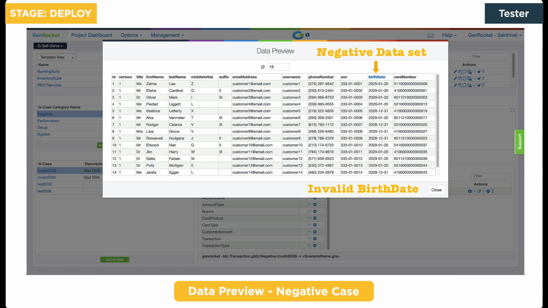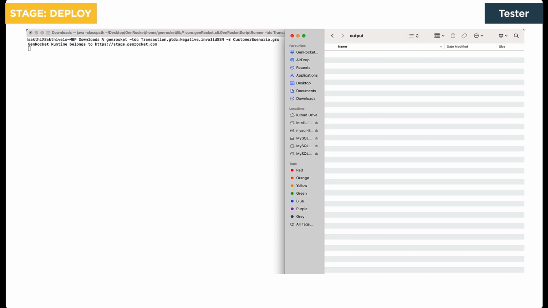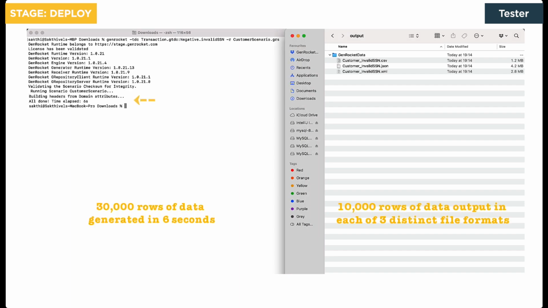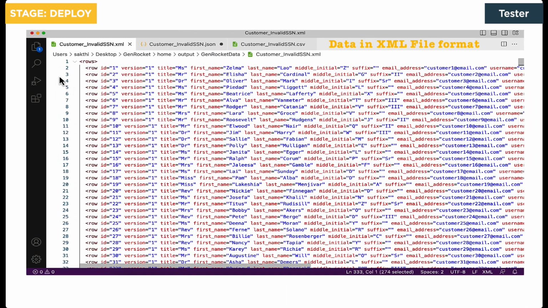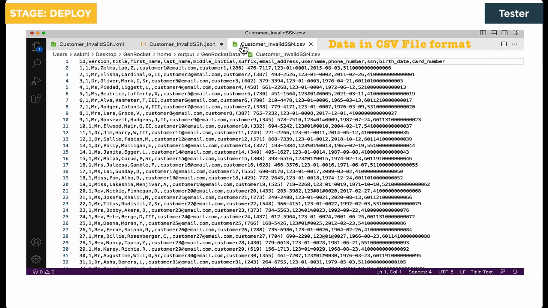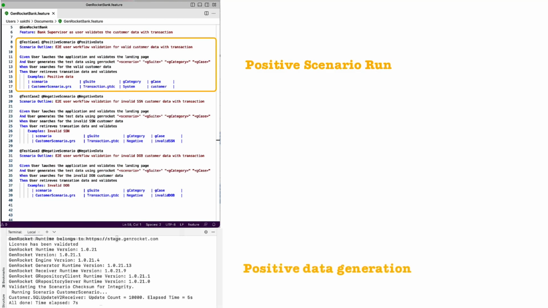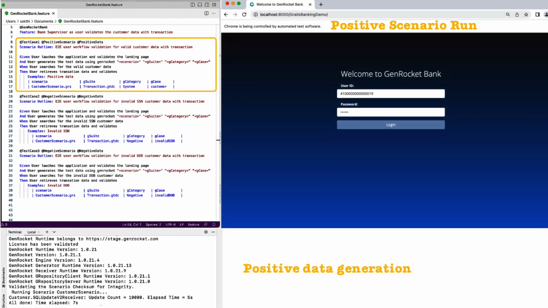I'm ready to go. Now, in the next step, they don't necessarily have to generate the data to look at it, but we're giving an example of how in 6 seconds we can generate 30,000 rows of data in multiple formats. So you'll see on the screen, we can do XML file format, 10,000 rows, JSON, and even CSV, 10,000 rows each, all in 6 seconds. Now, we're going to move on to some test case examples. Notice on the left-hand side, we have 3 different test cases, test case 1, 2, and 3, and we're integrating the data right into the feature file.